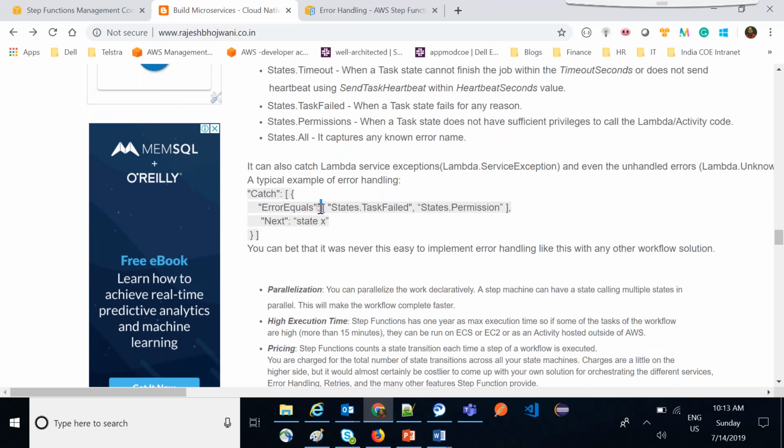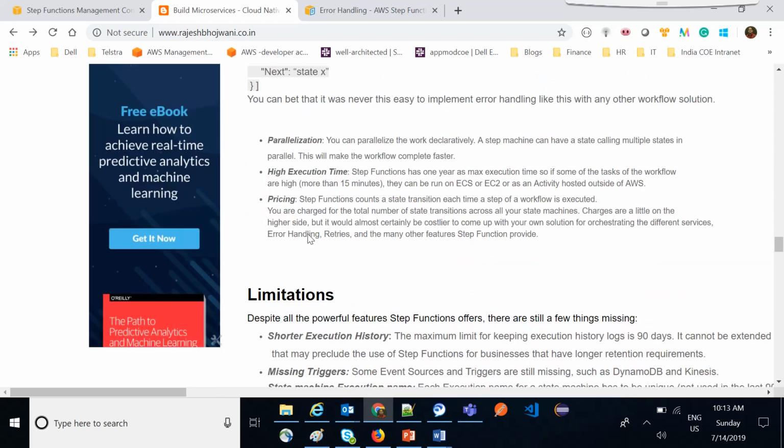You can look at this example how it does it. So you catch this error, you compare these exception types, and then you decide which state you want to go for from there. The next benefit about Step Functions is parallelization. As we discussed, it can spin up multiple states running together and doing the job in parallel.